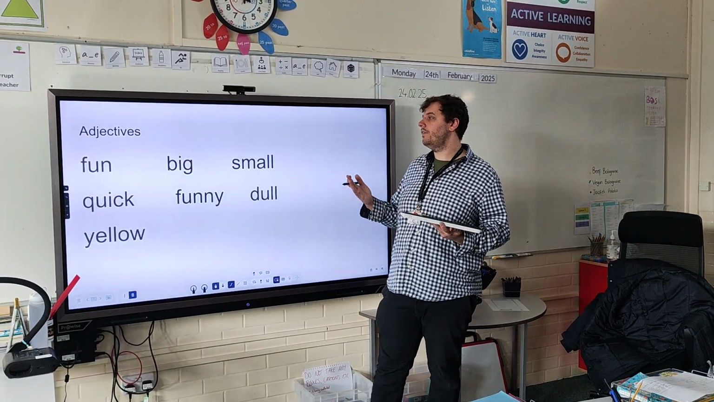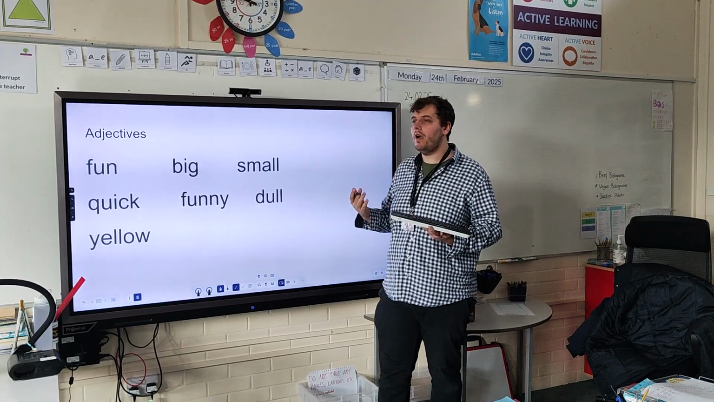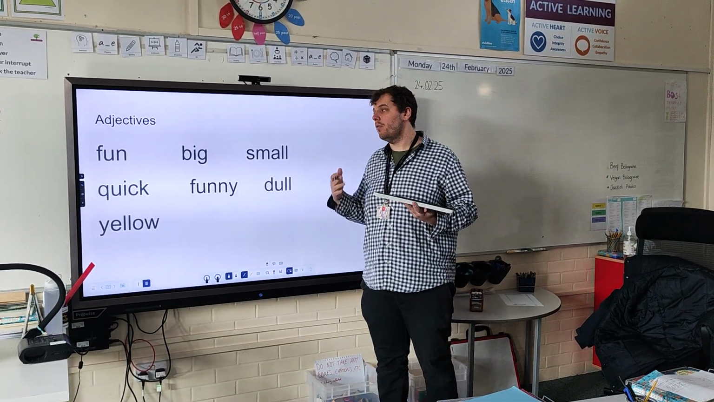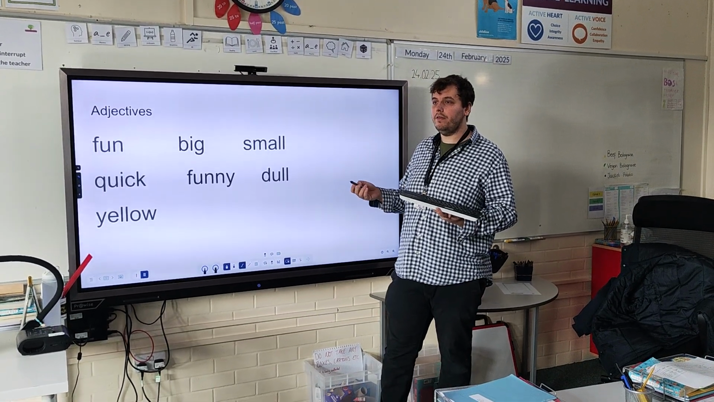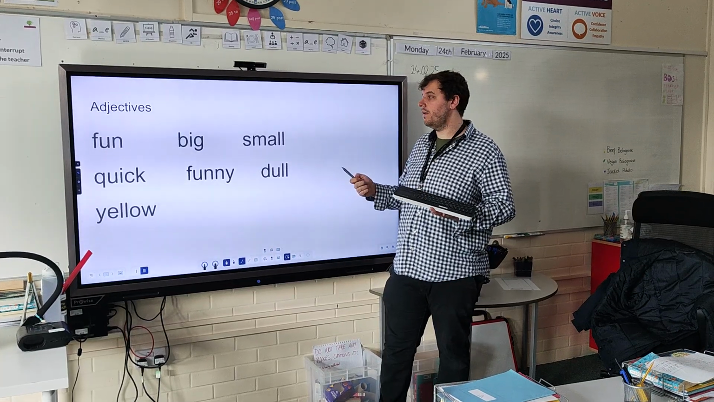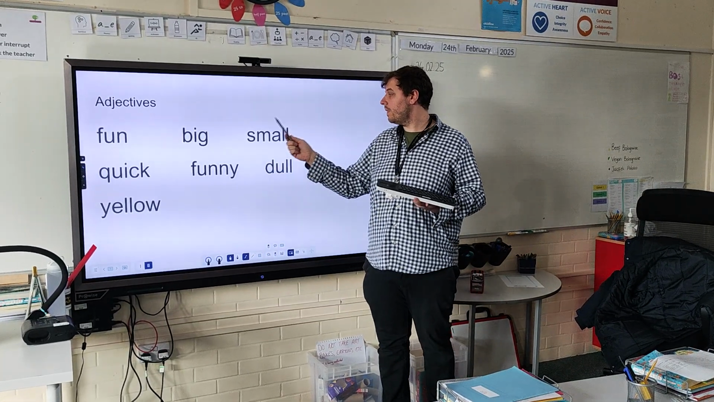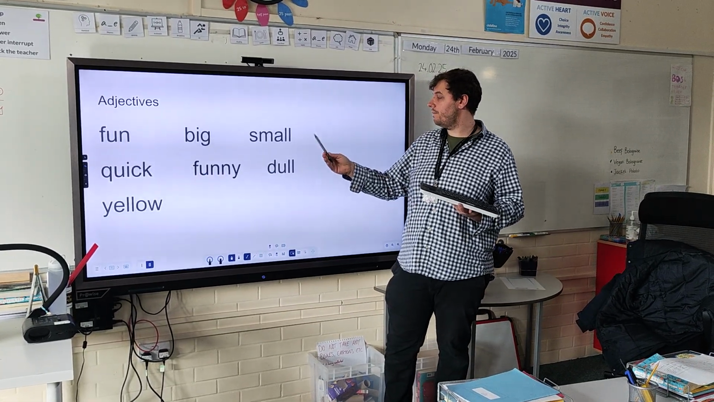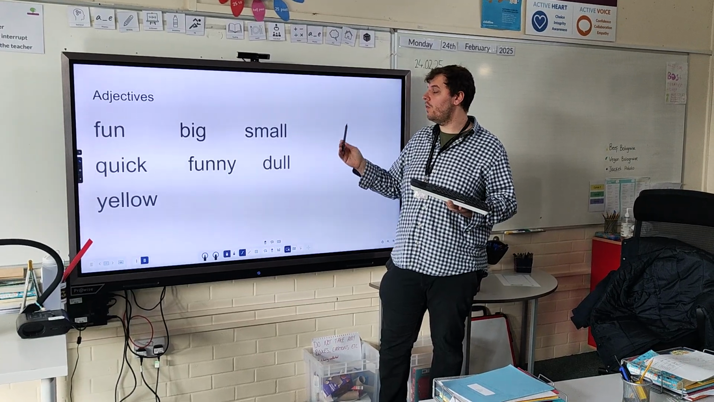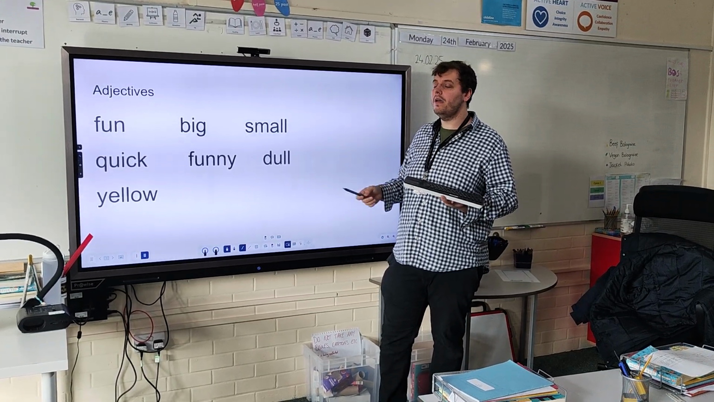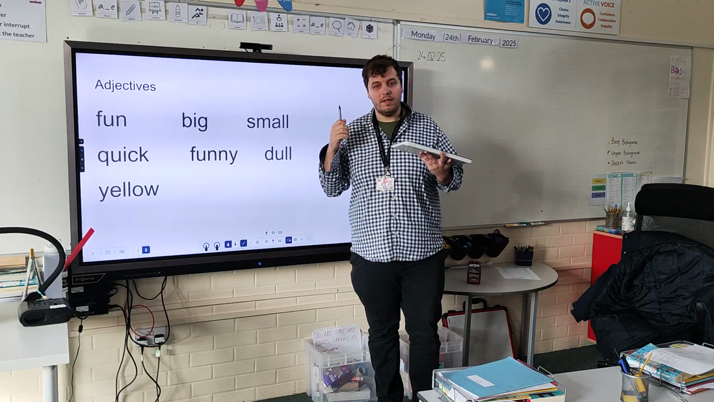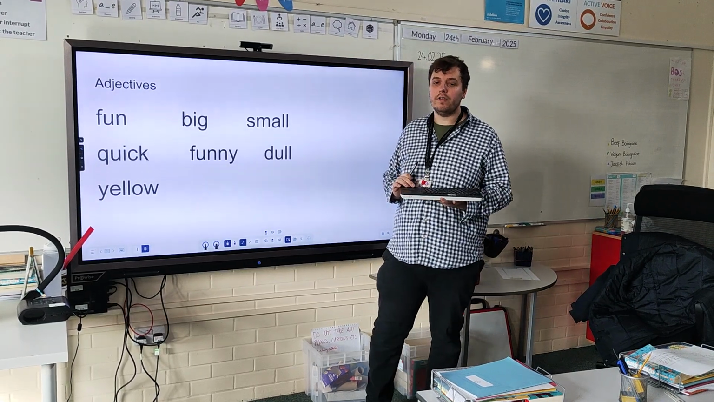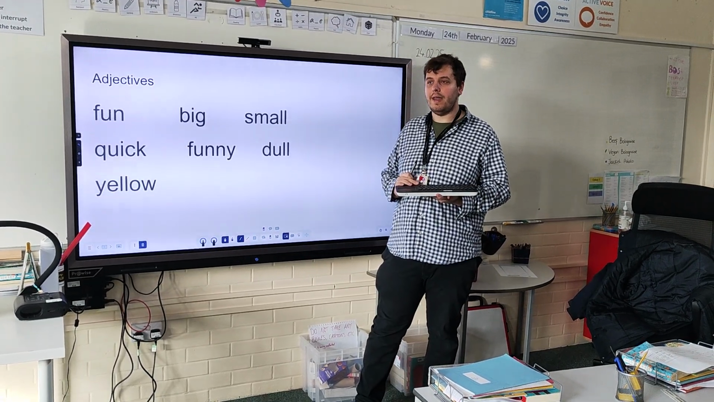Here are some adjectives that you can use to describe your nouns. There are many more examples you can use, but here are some I want to show you. Big, small, quick, funny, dull, yellow, fun, red, juicy. There are many adjectives you can use to describe your nouns.